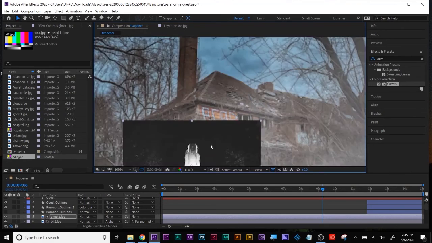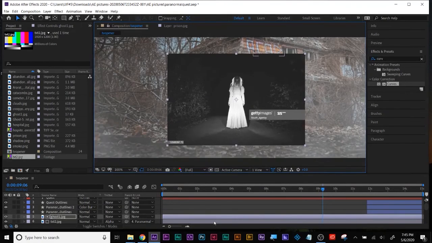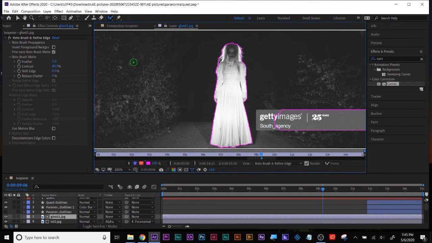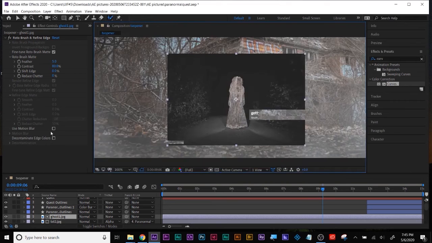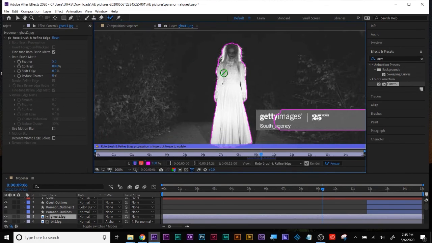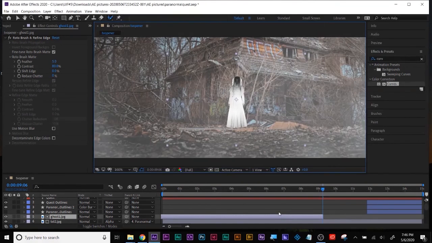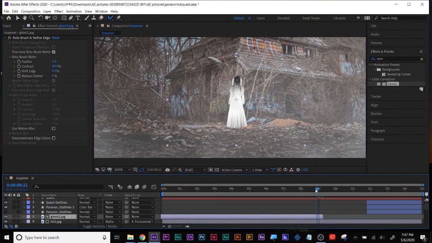Okay, so I've got this. Let's zoom in a little bit. Let's try and roto this out just for the fun of it, just because I'm feeling lazy tonight. Okay, so I want to hold down Alt or Option, delete there. Down there. Delete that. Let's see if that does it. And remember, if you hold down the Control key, you can click and drag to make the brush smaller if you need to. Okay, much better. And it doesn't have to be perfect. We're just trying to find this person.